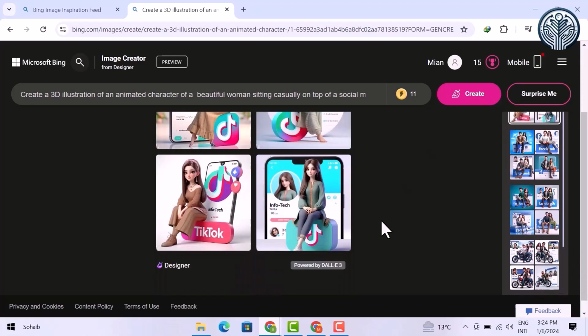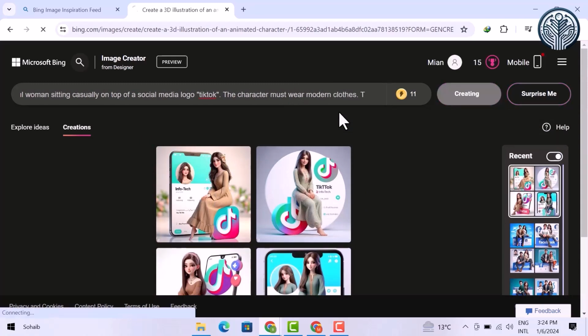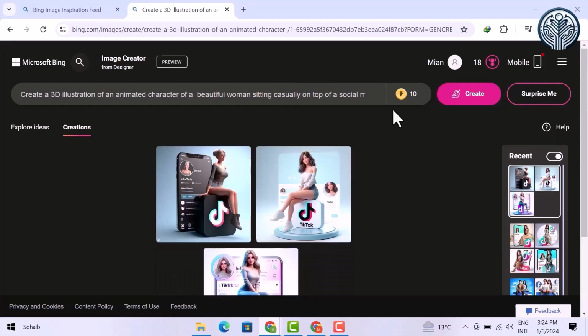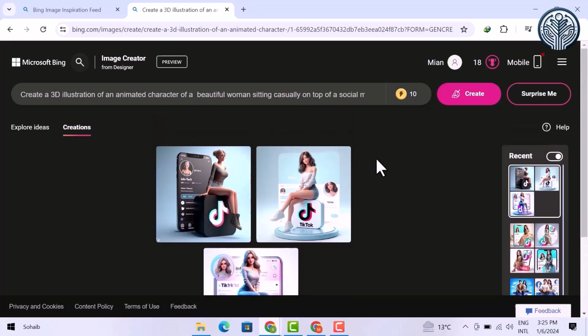If you want to do this one more time, let's do it. Adjust your prompt according to your needs. Then click Create, and there you have it. A bunch of awesome images are ready for your social media applications. So, with this easy method, you can make social media AI trending images with Microsoft Bing for free.